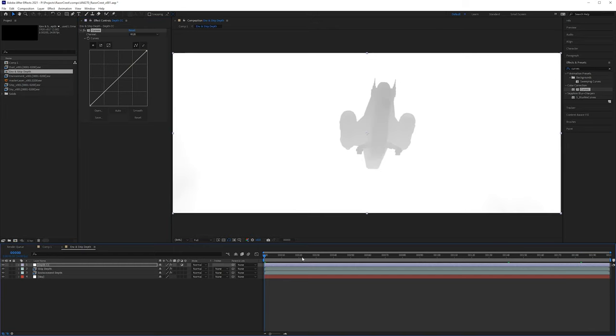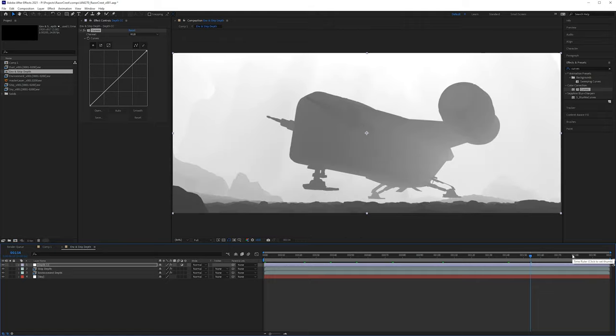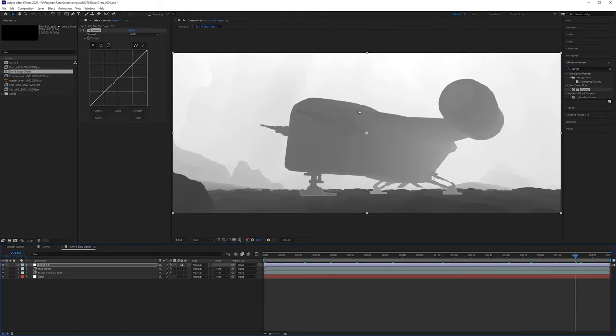So on this, I'm going to go a little bit higher up and you can see how light the ship is as it begins to come down. And it gets darker and darker and darker as it gets closer and closer to the ground. Or basically it's not the ground, it's closer to the camera, which is making it darker. So this technically would be behind this rock here, which is fine. We'll have a look at that later.